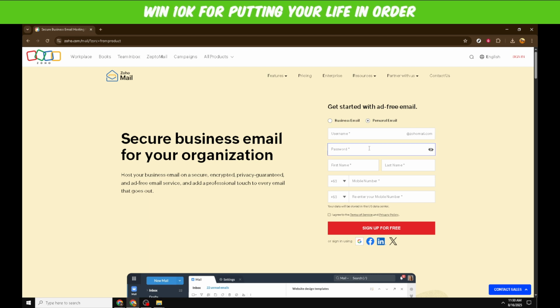Passwords should always be strong and unique, so aim for a mix of letters, numbers, and symbols. Not only will this protect your information, but it'll also keep your account secure from unauthorized access.